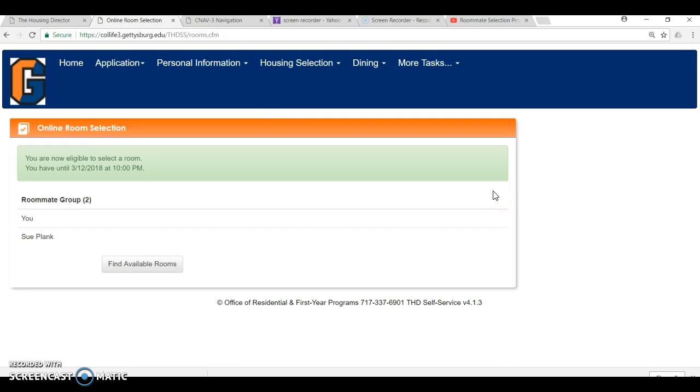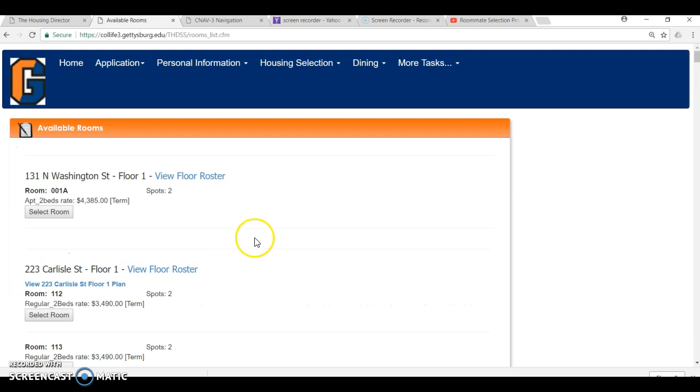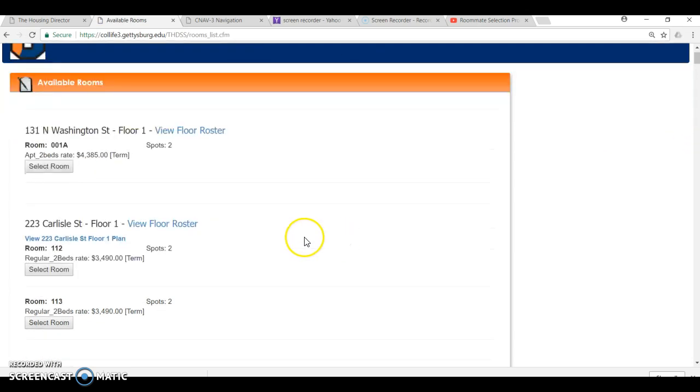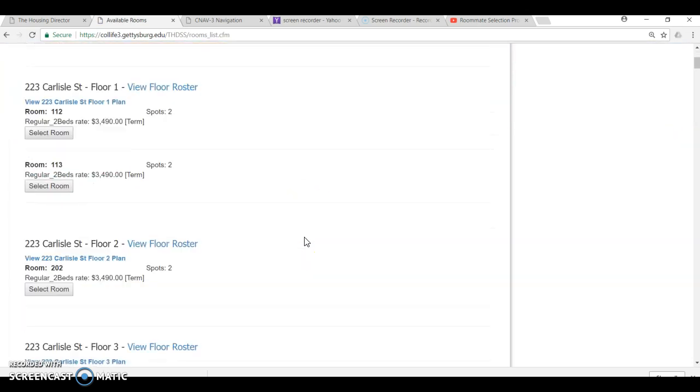It is important to note that the times are specific for every minute available during the selection process. So make sure that you log in at exactly the time that you need to make your room selection. Here you can see that the roommate group shows 2, you and Sue Plank, meaning that the available rooms that you'll be able to find are ones for 2 people. You would select then Find Available Rooms. This produces the list of available doubles that are on campus at the time.